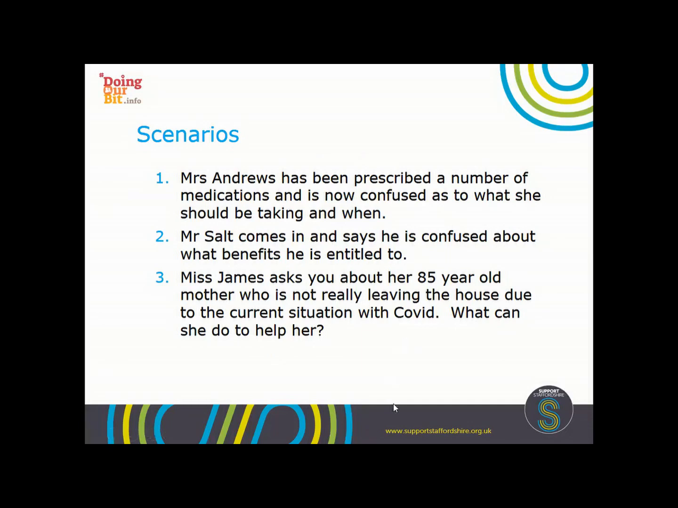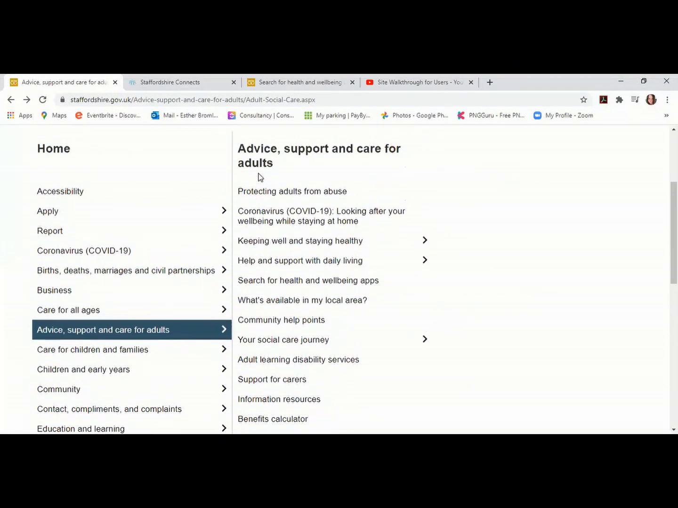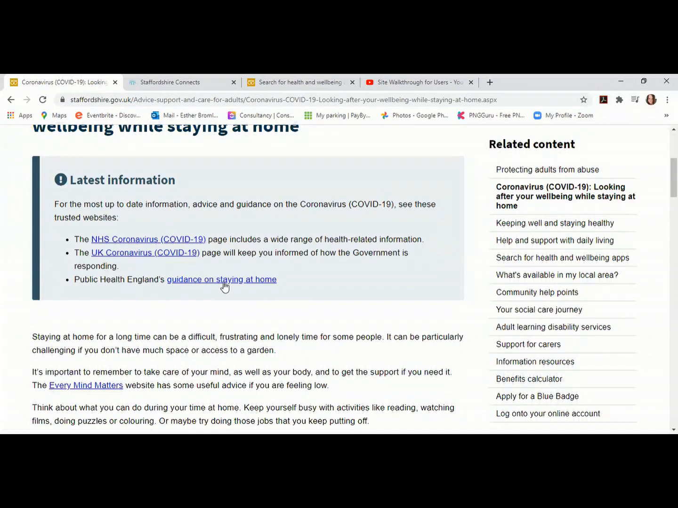I know certainly in our organisation at Support Staffordshire, we get a lot of questions along these lines come through to our helpline. So I'm going to go back to our homepage, and I'm going to click into this, looking after somebody's well-being while staying at home. So again, it's got some information at the top. What's the latest guidelines? What's the latest knowledge about COVID as it is at the moment? What should people be doing to best protect themselves? Again, a lot of misinformation gets spread, a lot of fake news and all of that.